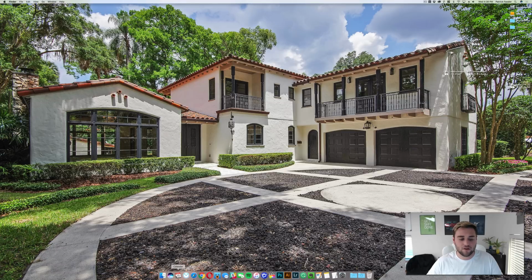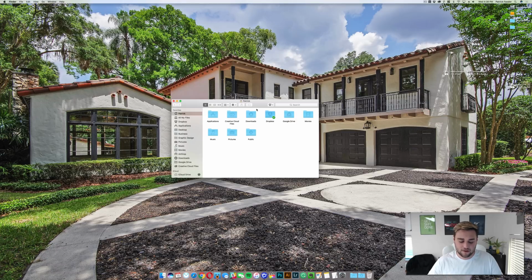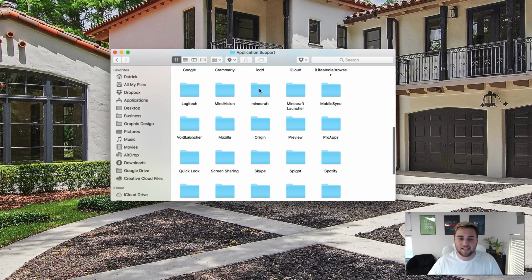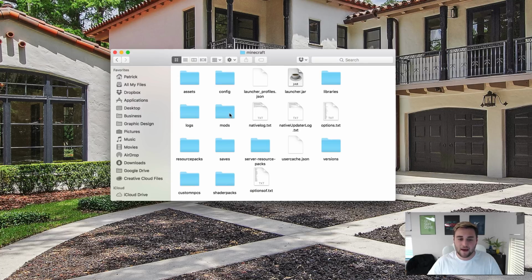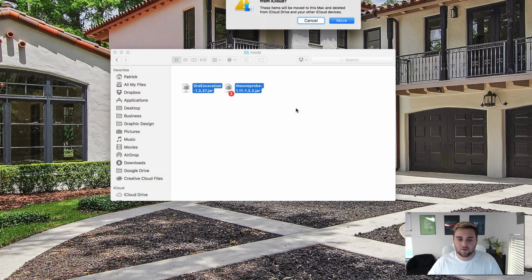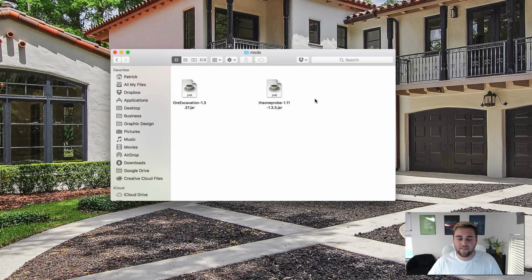Then go to your Finder window. Once you're there, press Command Shift G on your keyboard and go to this, which is down in the description below. Click on Go after you have that pasted, go to your Minecraft folder, and then open your mods folder in there. Take both of these mods, drag and drop them into there. Click on move if you have iCloud Drive set up, and then we can go ahead and test out these mods by opening up Minecraft.